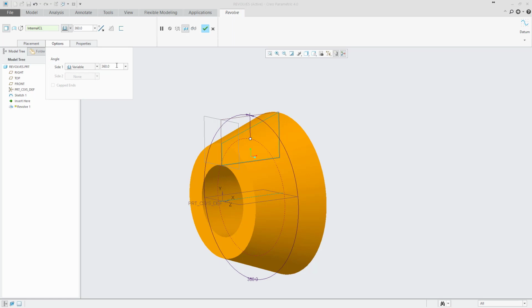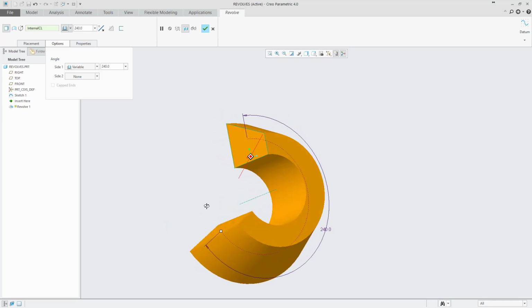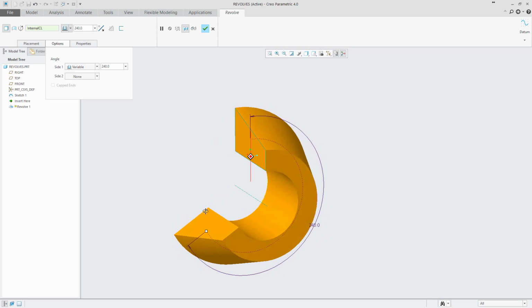Side 1, we're going 360 degrees. It's advising that we should put 240 in there, so you can see what that does to the preview. That revolved shape hasn't gone the whole way round, so not 360, it's just gone 240 degrees round, and you can see that highlighted there with the dynamic dimension there. So let's put that back in. 240. So that's 240 on side 1.